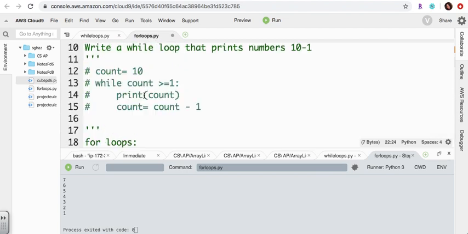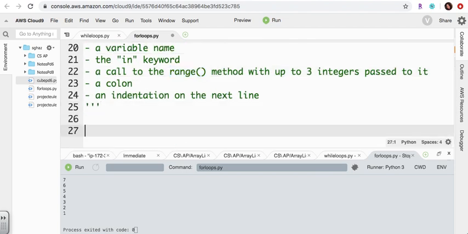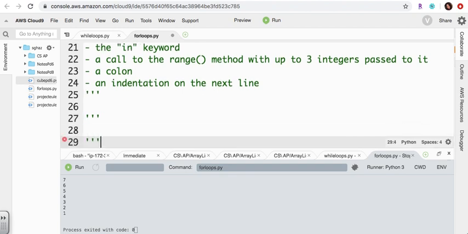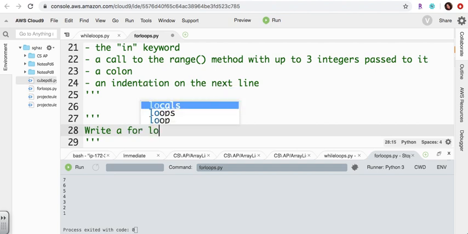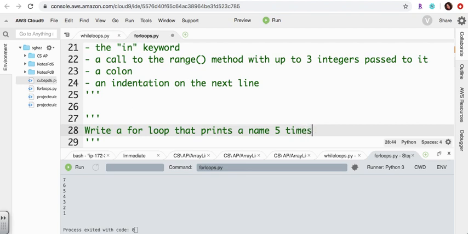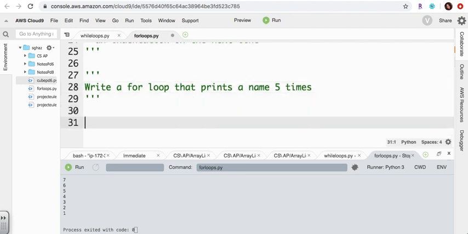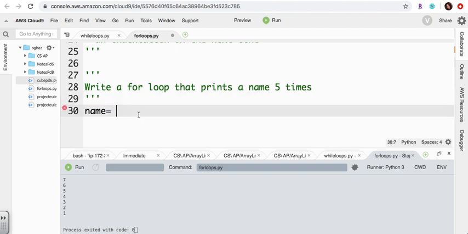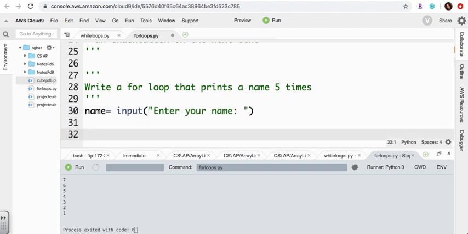Okay, so let's just do a simple loop that prints someone's name a set number of times. So here is the problem. Write a for loop that prints a name, let's just go with 5 times. Okay, so let's do this. Let's ask for user input. So name equals input, enter your name. Okay, and then here's how we would do this with a for loop.